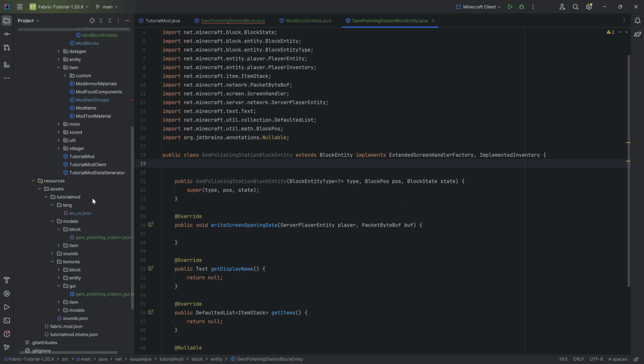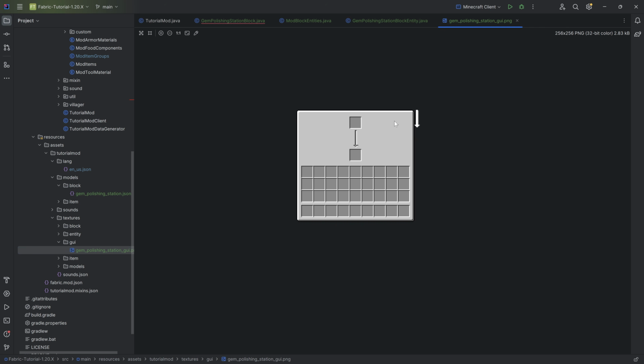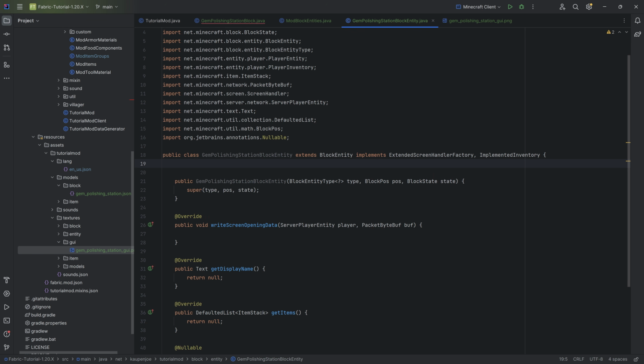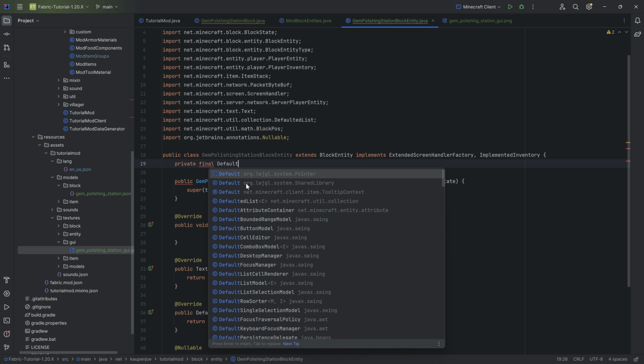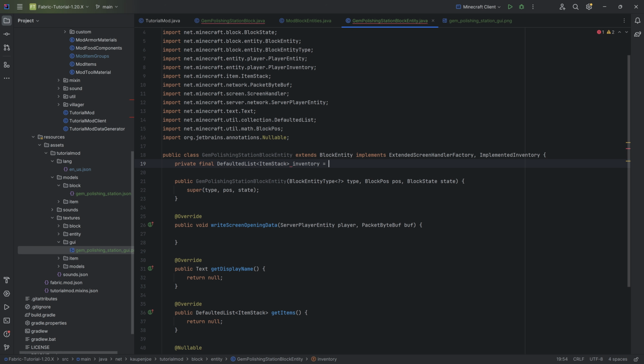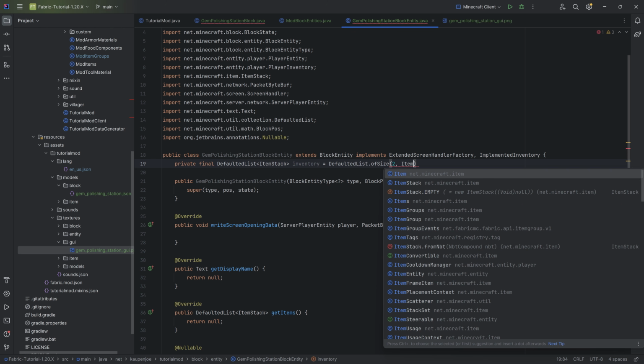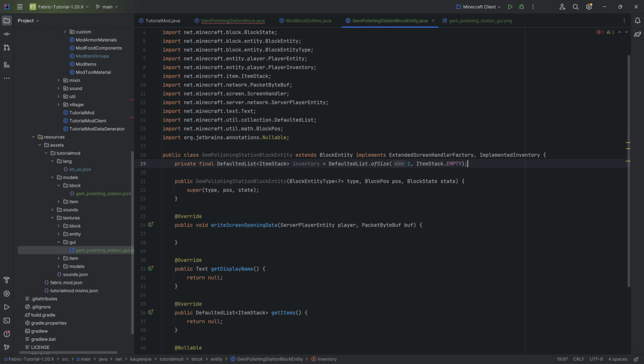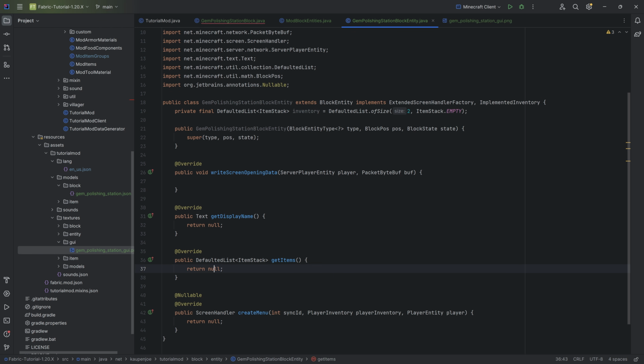So our block entity is going to have an inventory. If we once again look into the GUI, we have two different slots that we can have an inventory in. So we're going to have a private final DefaultedList of type ItemStack. So this is going to be our inventory, equal to a DefaultedList of size 2 with an ItemStack.EMPTY as its normal result. And you can see getItems. We can now simply return the inventory and there we go.